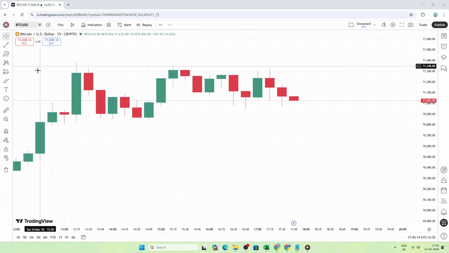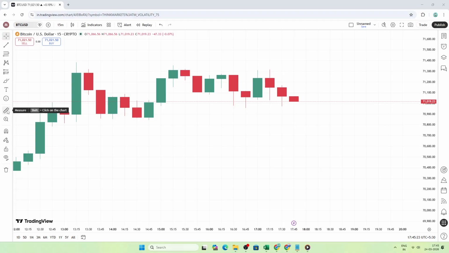First, open your charts. Choose the symbol and time frame you want to analyze so you are looking at the exact move you care about. The clearer your chart view, the easier it is to measure accurately. So feel free to zoom in on the section you plan to measure.